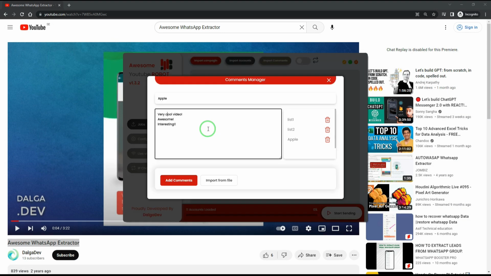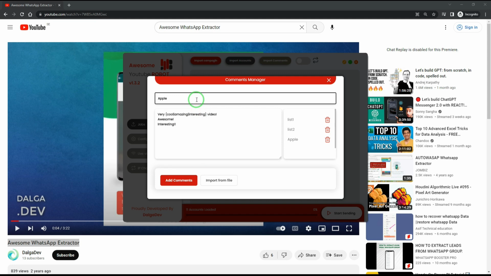If we wrap the word we want to use in curly braces and have some alternative words, for example, here I have cool, interesting, and amazing as my alternative words. And if I submit that, each time the bot wants to send this line, it'll pick one of these words: cool, interesting, or amazing. So that's the spin syntax that you can use in order to have more dynamic comments.